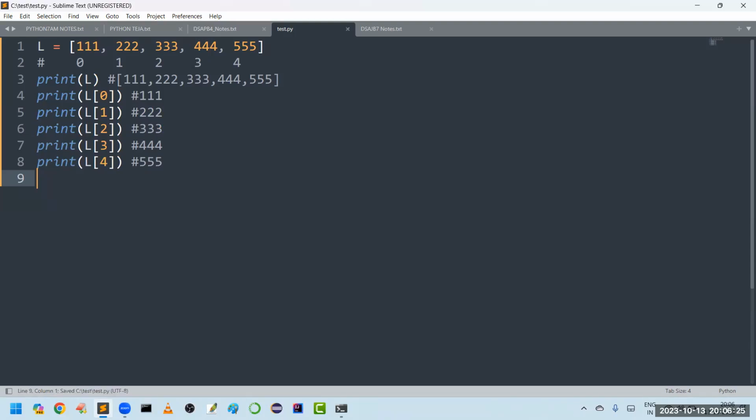Next, you can use a slice operator also. I want all the elements. What is the starting location? 0. What is the ending location? 5. If you take 5, we get 0 to 5 minus 1, that is 4. It will print all the values, 311, 322, 333, 344, 355. Of course, based on your requirement, you can divide.